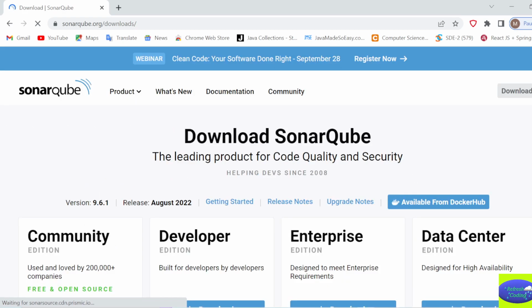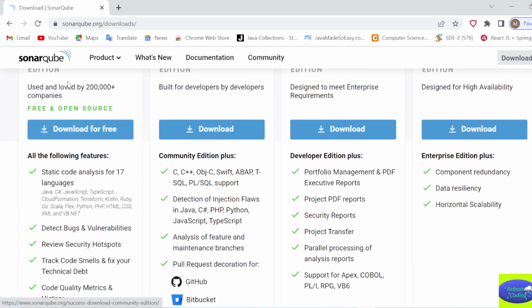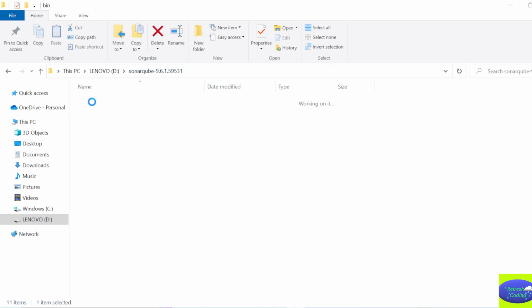So if you can see, there is community, developer, enterprise, many things are there, but this community one you can download for free. So you can click here for download, and the moment you will click here, the download will start. Once it is downloaded, just extract it at some location. It will look something like this, and then in this folder, Sonarqube folder, go inside the bin folder.